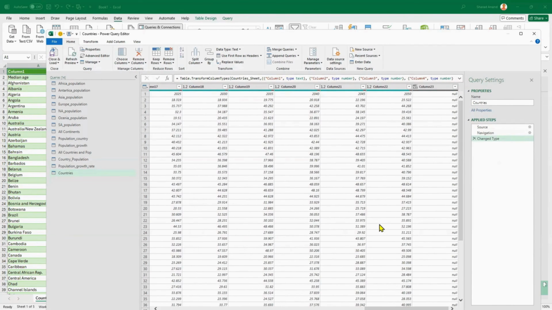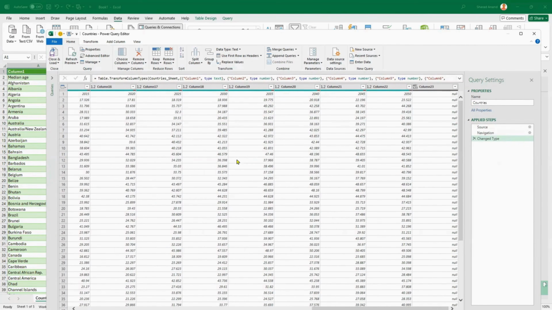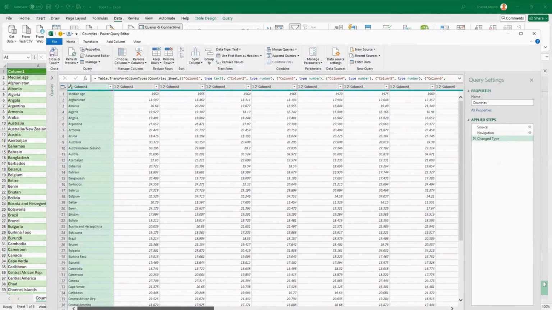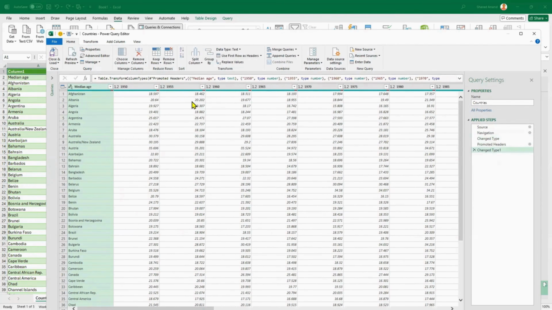The first thing that we want to do is check. I'm going to minimize it so we can see the full data. It's a huge data set. The first order of business is to use first row as headers. Here we go. Now, it says median age. Is it median age? These are country names. This is 1950, 1955, 56, 65, 70. These are column headers out there.